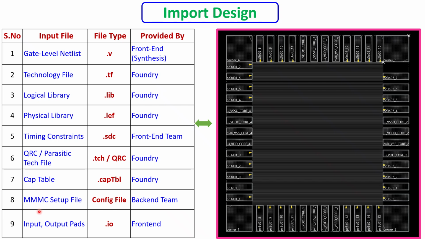And the next one is the MMMC setup file. This we process on the backend side. This defines multiple PVT corners and operating modes to ensure the chip works under all conditions. And the next one is the input output paths, the .io files. This we get from the front end team, and these IO paths are special physical cells placed at the boundary of the chip that allow the chip to communicate with the outside world.